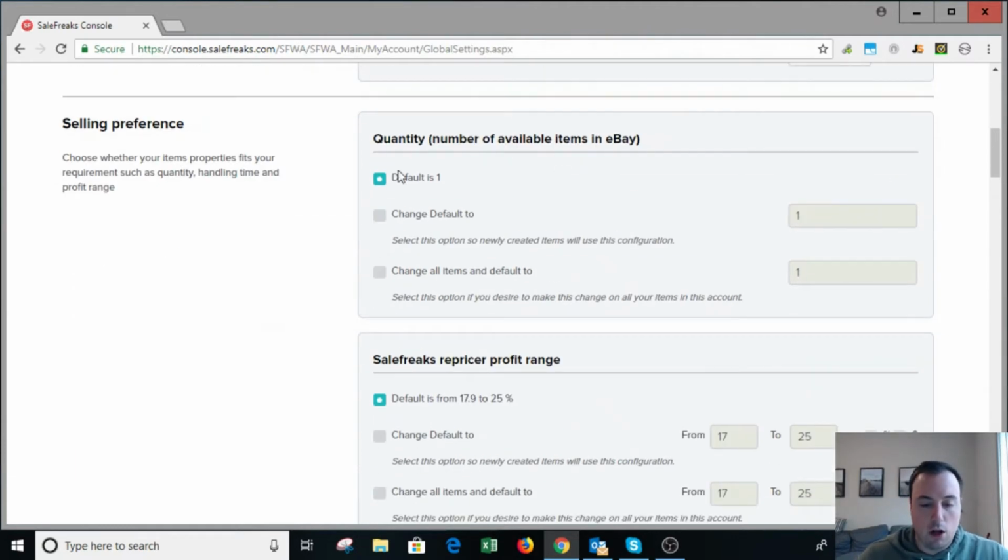So quantity, I always put 1, just because the way Amazon is, you never really know if there's going to be a limited quantity. Sellers can set a limited quantity that you can buy from them on like a weekly basis.